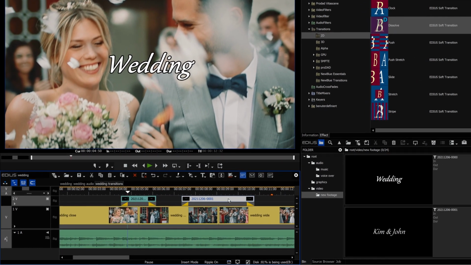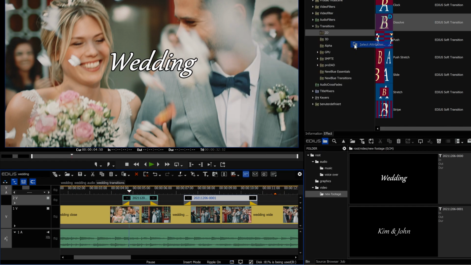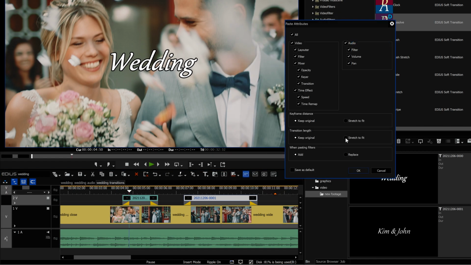For transitions too, you can specify whether the length of the transitions should be retained or whether they should be stretched to fit. It is very useful to save your favorite setting as default.